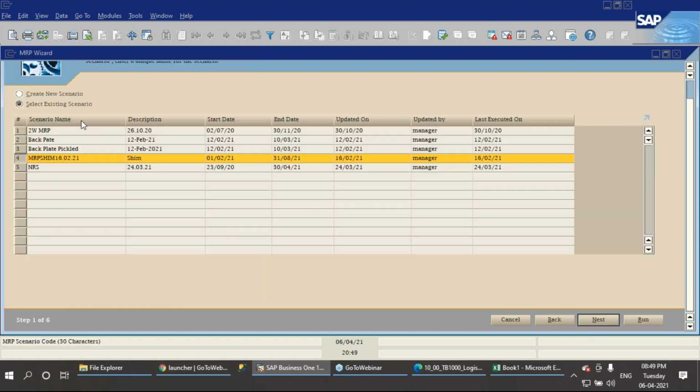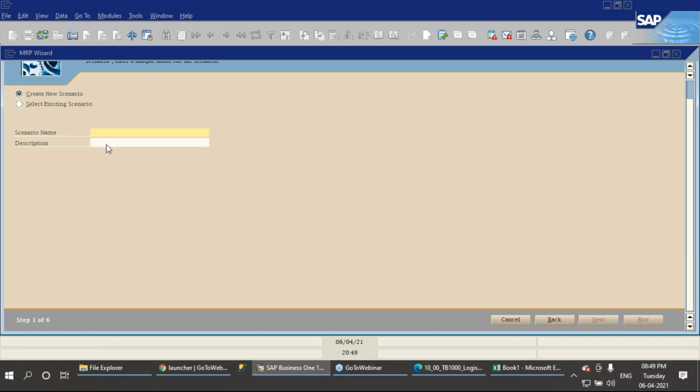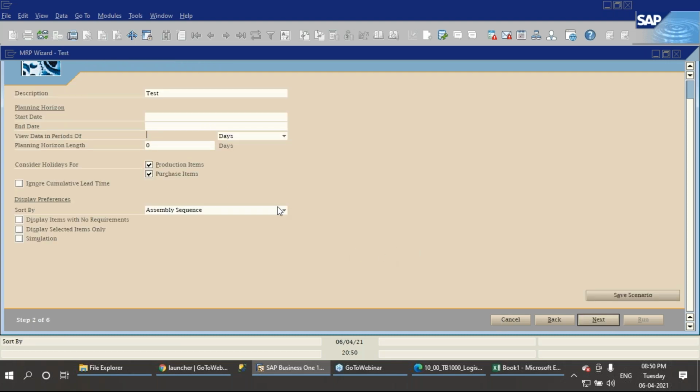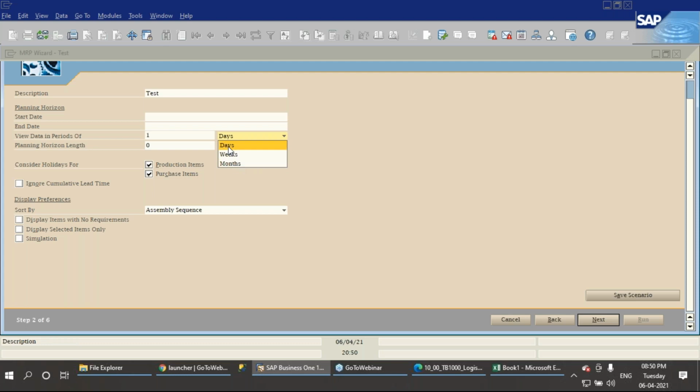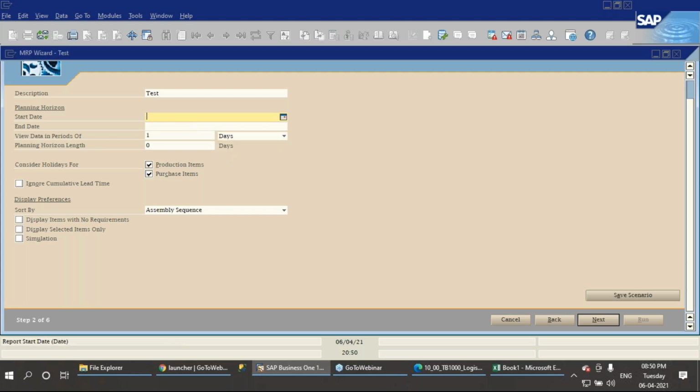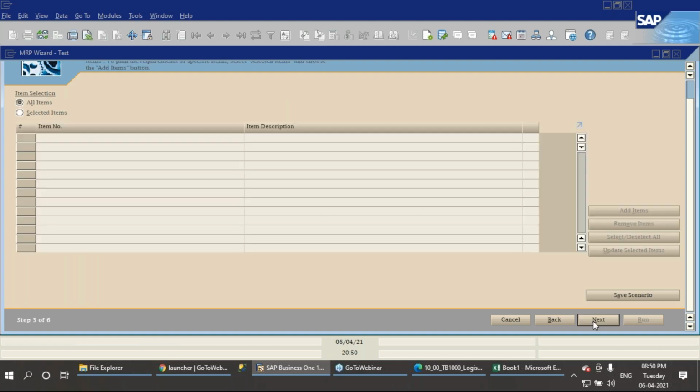Now you can see I have created multiple case scenarios. You can create a new one and give it a name, like testing, test, and after that you can create a test. And then you can see we have a next one and the start date, end date based on the days, weekly and month. You can enter the date from today, and because we are utilizing days, we can go for the next. And then we have the item selection information.